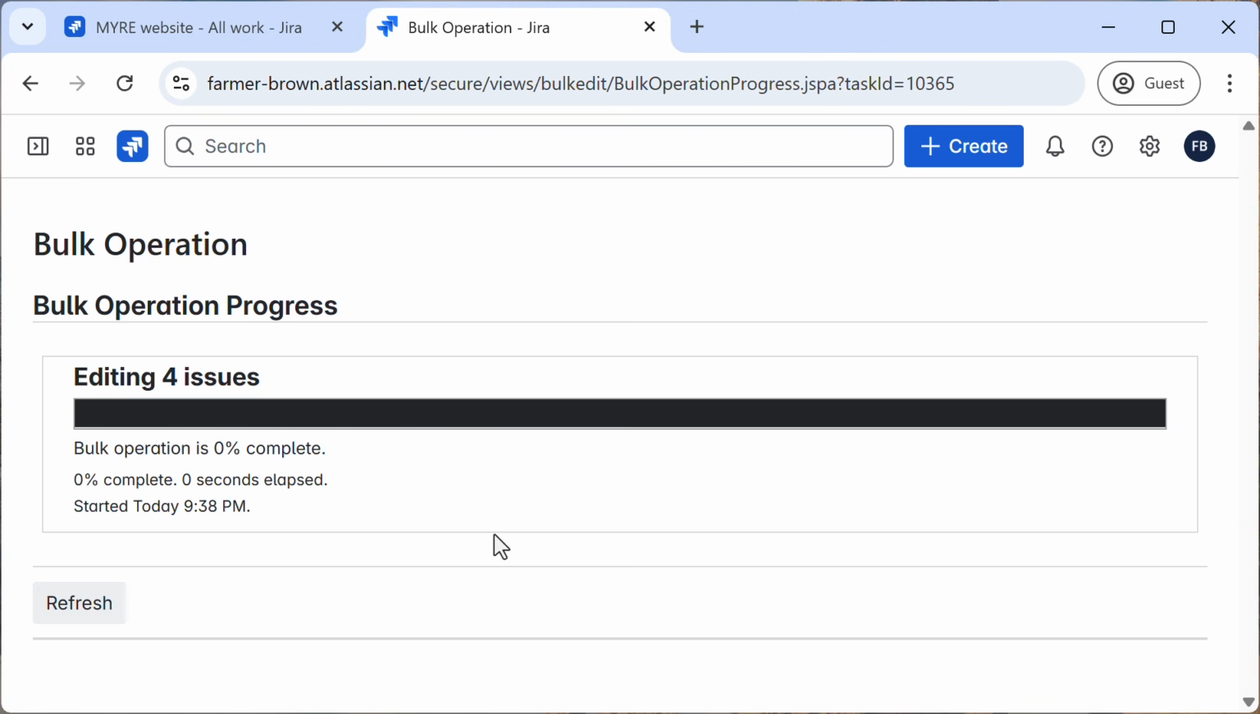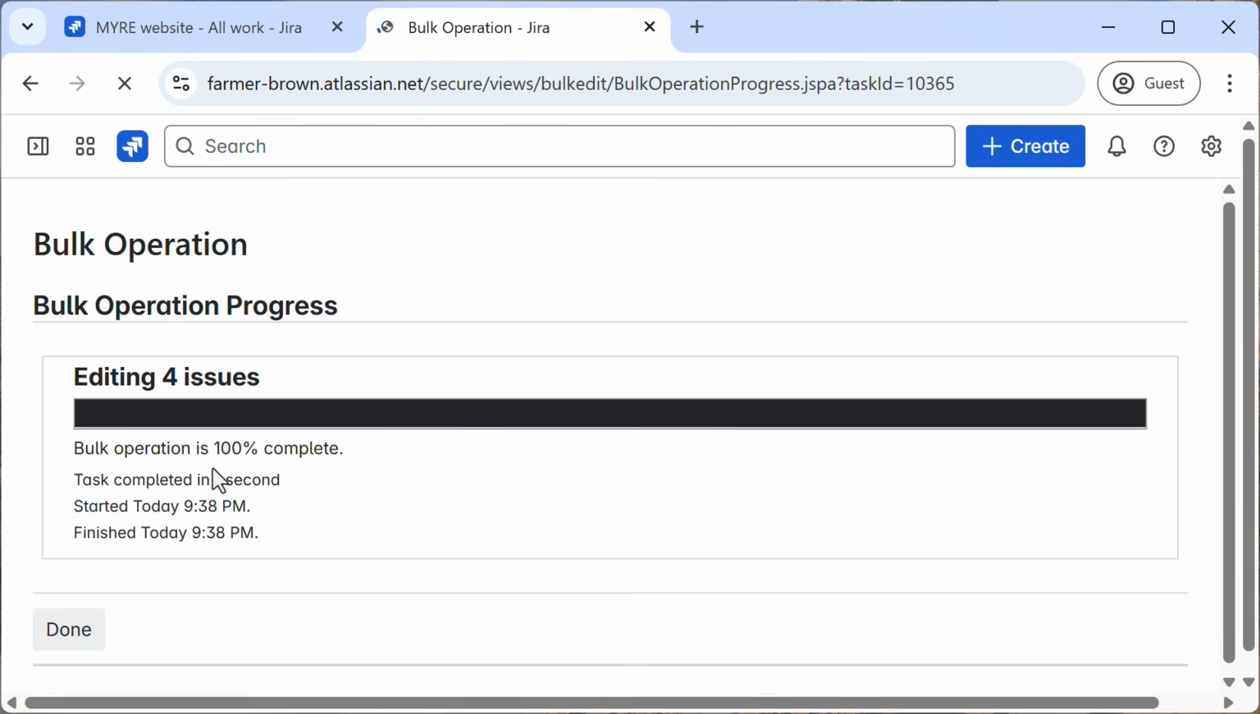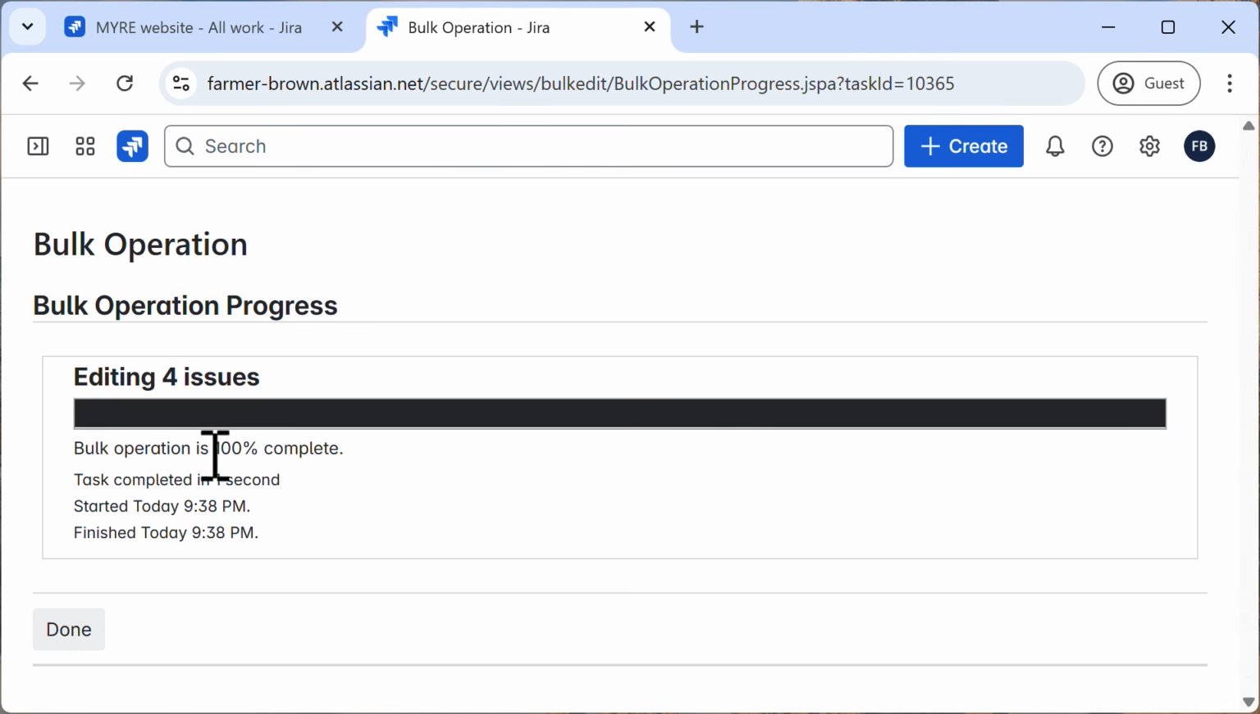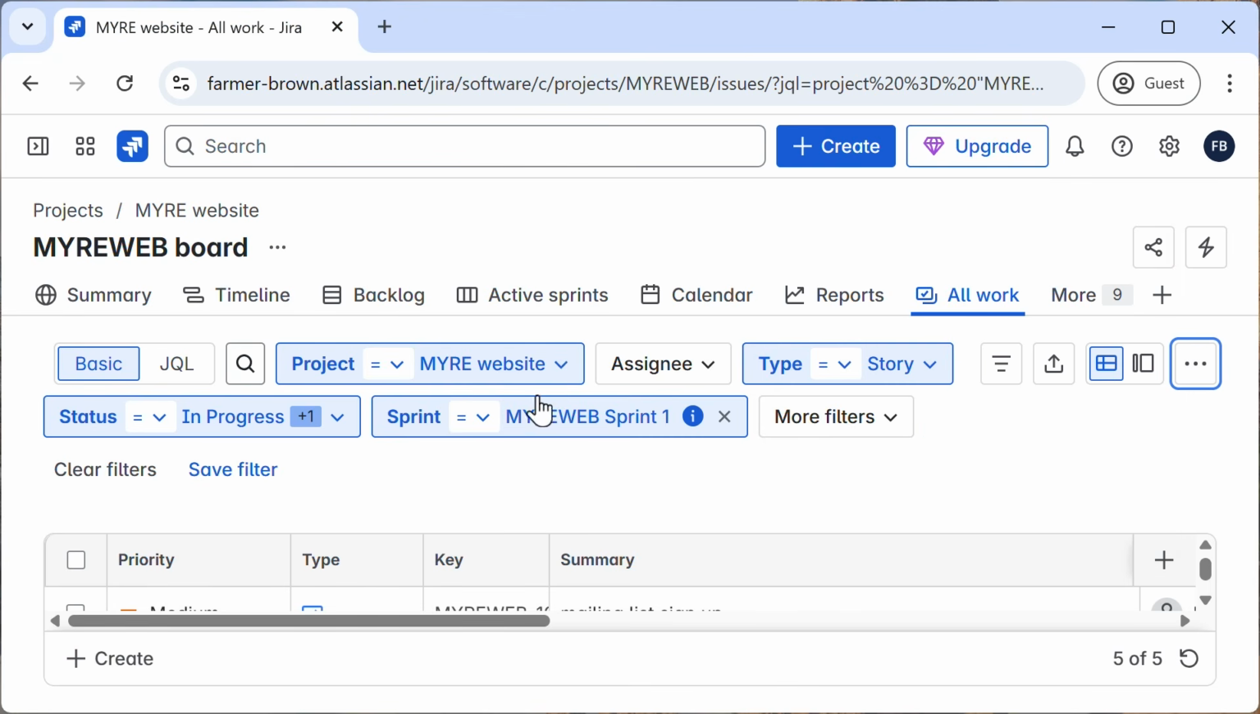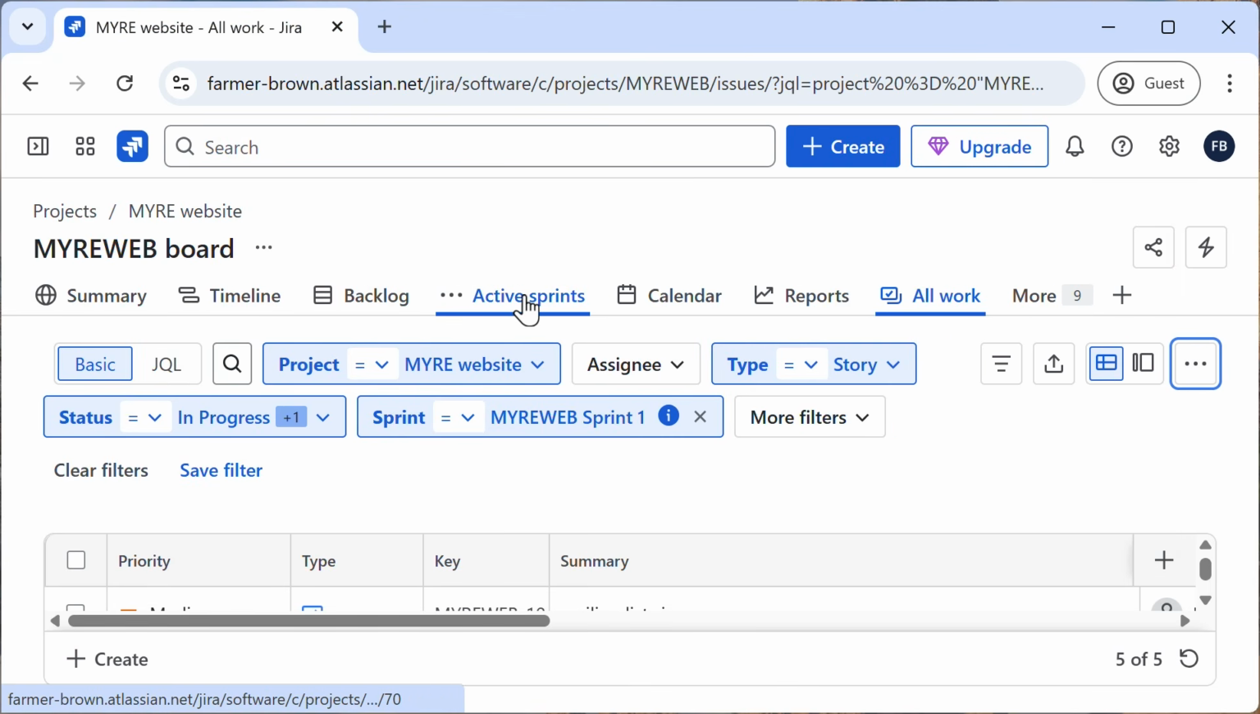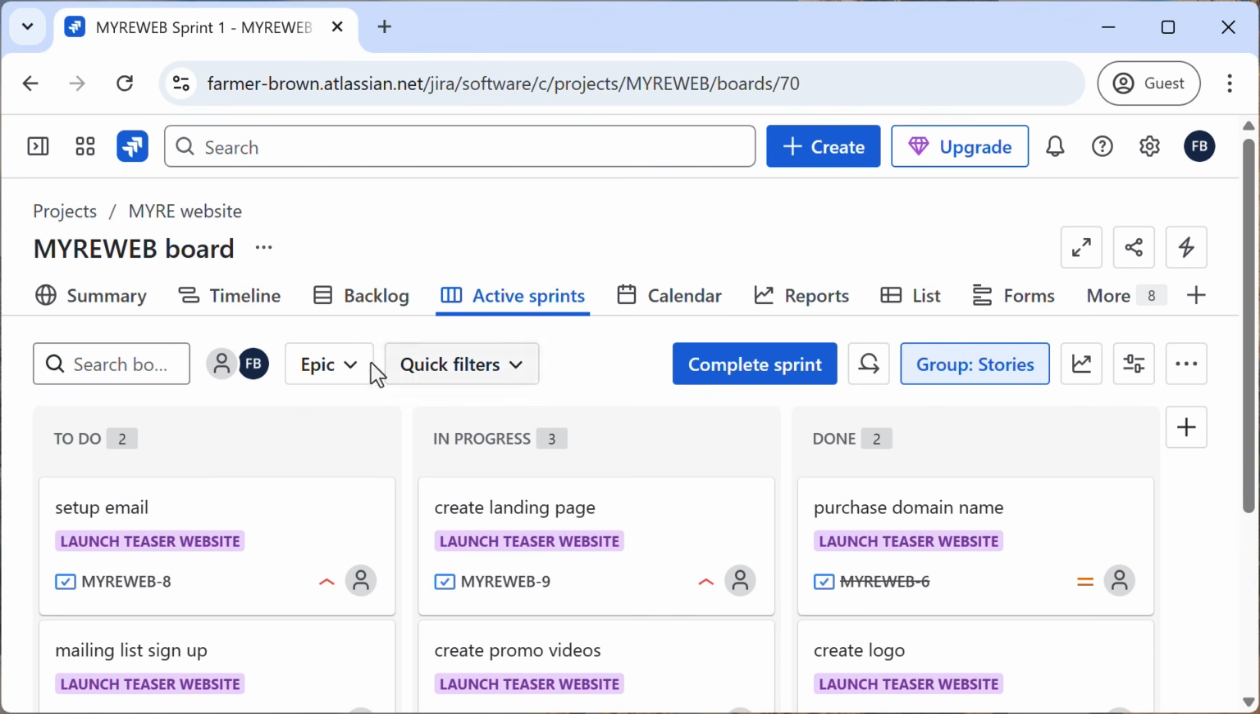Jira is editing those 4 issues. And after a few seconds, bulk operation is 100% complete. From here, I'll click Done. Now, if I go back to my active sprint, I can see that these items now show high priority.